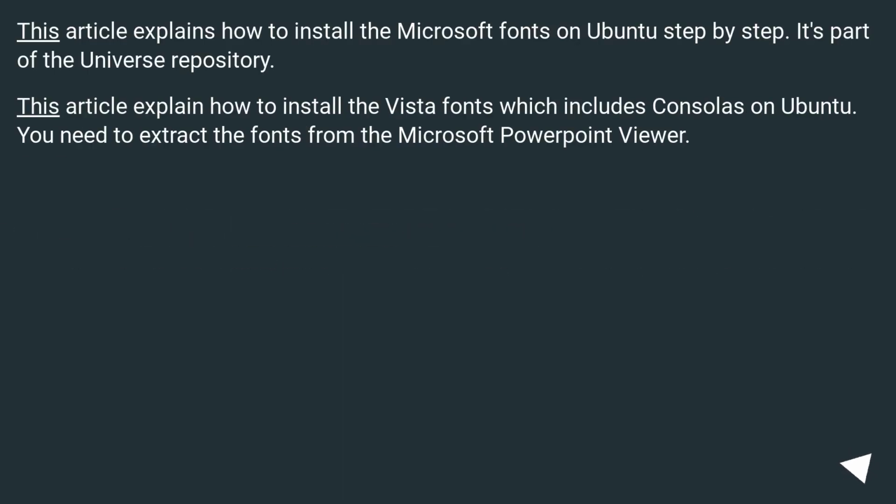This article explains how to install the Microsoft fonts on Ubuntu step by step. It's part of the Universe repository. This article explains how to install the Vista fonts, which includes Consolas, on Ubuntu. You need to extract the fonts from the Microsoft PowerPoint viewer.